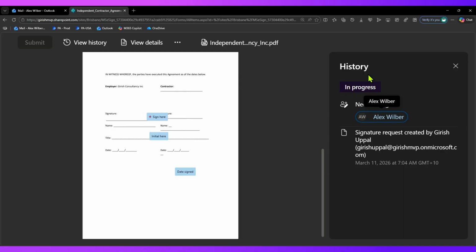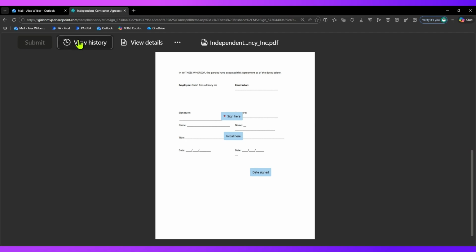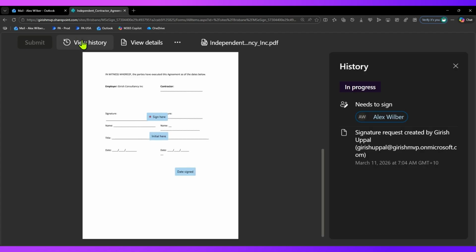Now on the right hand side, you will see history, in progress, needs to sign Alex, signature request created by Girish. So you will see all the information. You can click on view history to toggle this pane.